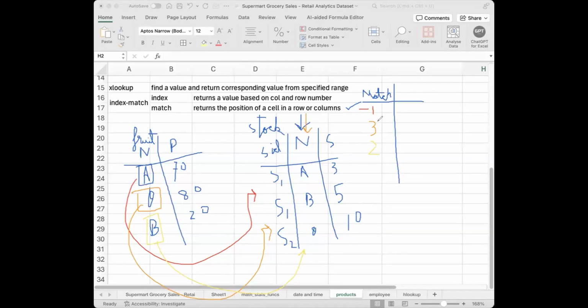INDEX is going to return the corresponding value from whatever column or row number you give. Let's say in the INDEX function you give the store ID column, and if you give it row number 1, for store ID, row number 1 is S1. So it is going to return S1. That's what INDEX does. It just returns the value from the position that you have mentioned. That's why it is coupled with MATCH.